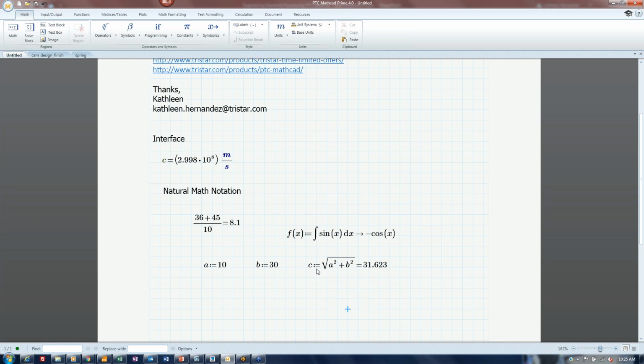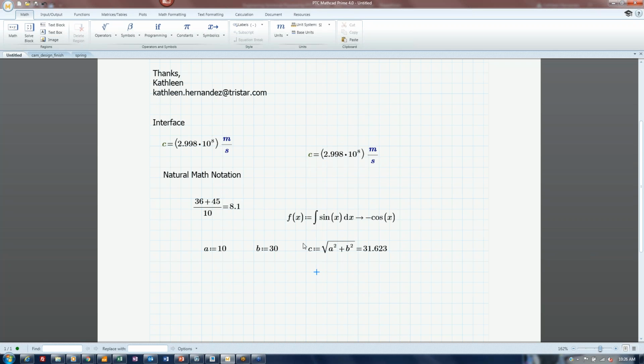Now someone might have noticed, wait a second, C is a default constant. It's the speed of light. Well, Mathcad reads from left to right, top down. So if I were to evaluate C right here, C equals, it's going to give me the speed of light. But I've redefined C to be the square root of A squared plus B squared. So from here on down, or to the right of this, or down, if I say C equals, it's going to give me the result of the square root symbol.